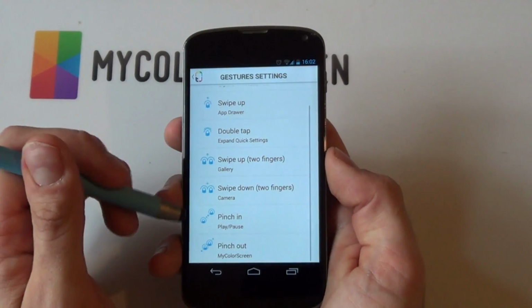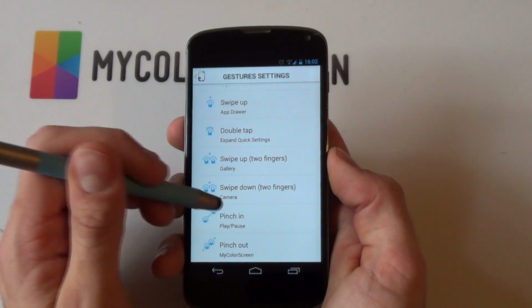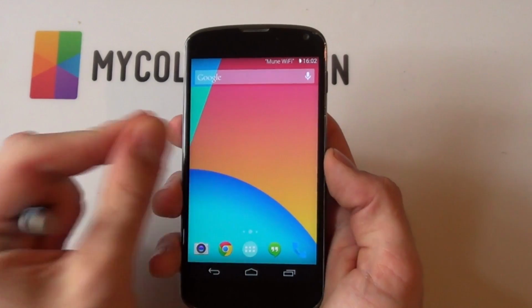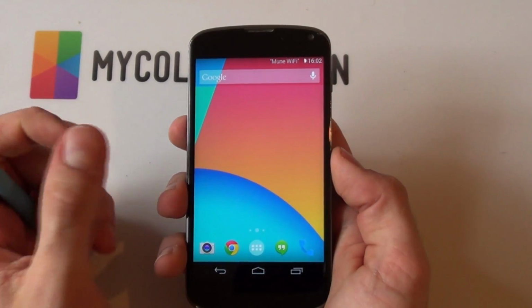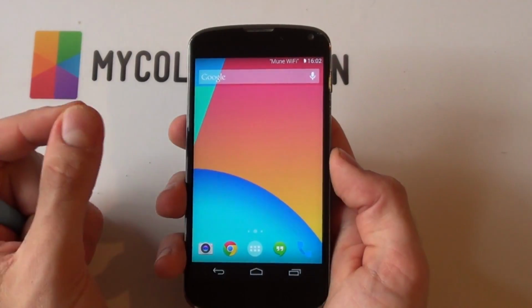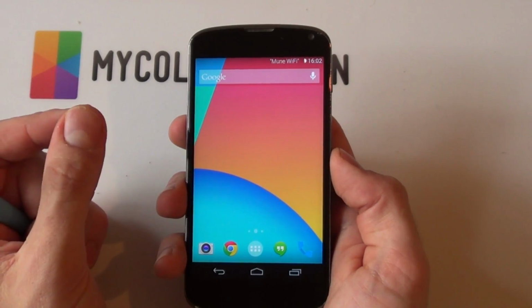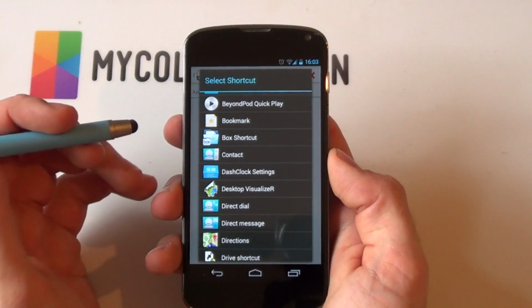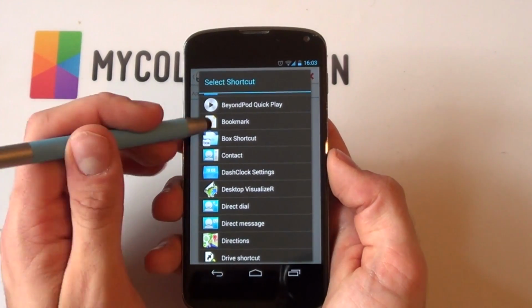I'm just going to select it now. You might wonder what's going to happen. Well, let's just see. It's going to be a pinch in action. So watch what happens. When I pinch in, yeah, it starts playing your music straight away. You can pinch in again. And there it is, it just pauses your music just like that. How cool is that?